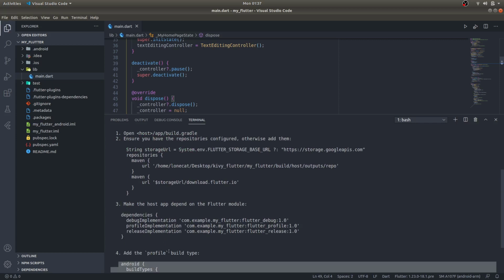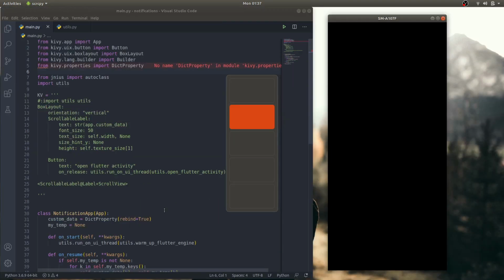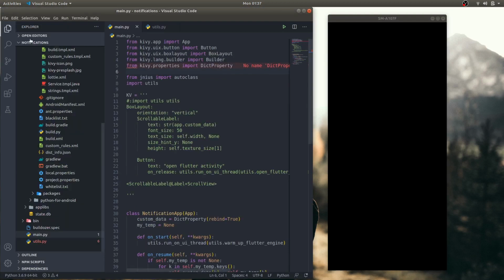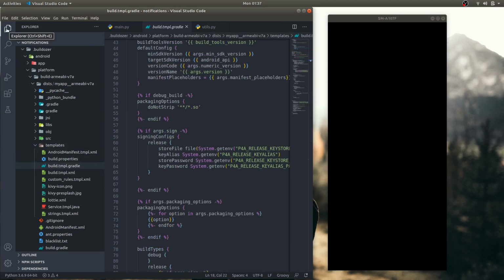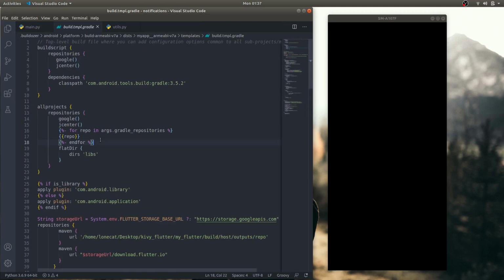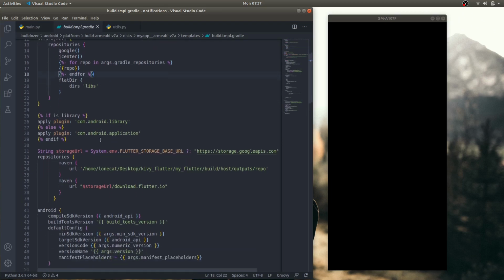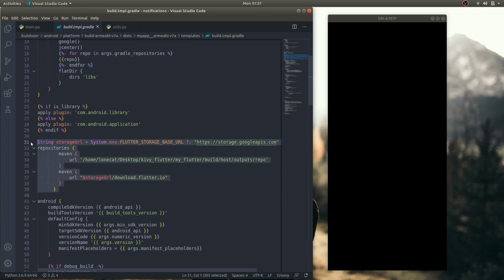All this stuff you add to your buildozer. I've just gone ahead and added it. So buildozer Android platform all the way down to templates, and then build.tmpl.gradle, right? So that's where I've gone ahead and added this. So just here, provide the full path.